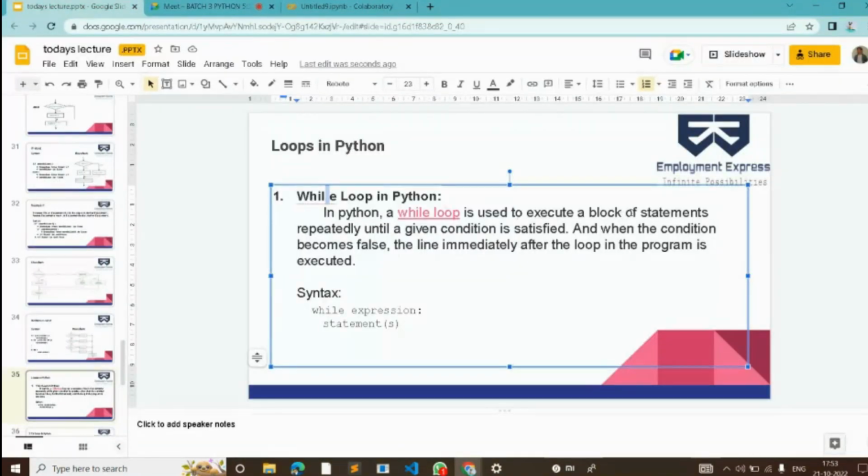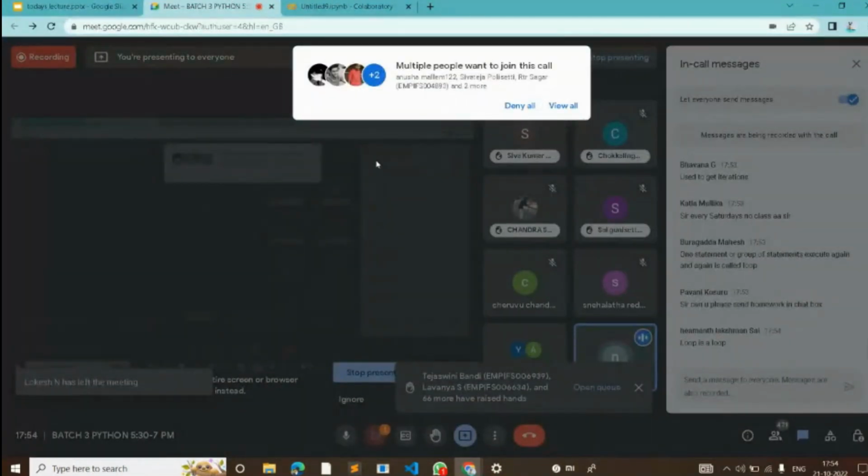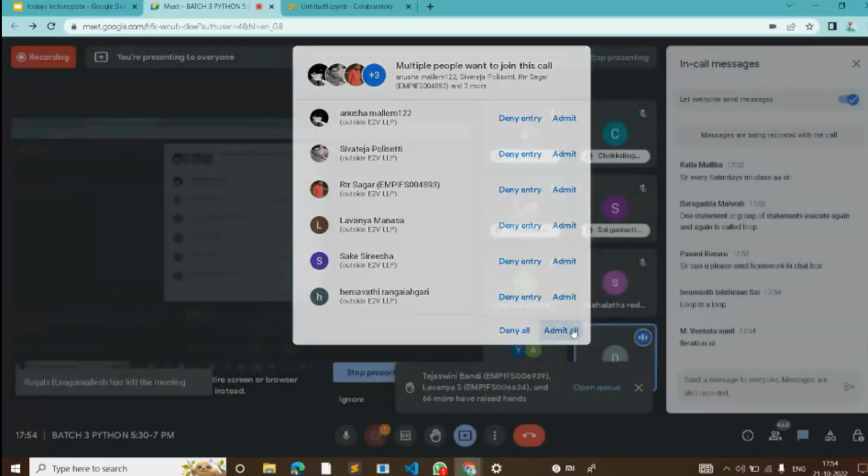A while loop is used to execute a block of statements repeatedly until a given condition is satisfied. For a while loop, if I give you a number like 100, you have to write in the while condition that if my num is less than 0, then I should stop my code. Or you have to use this loop, which gives iterations.